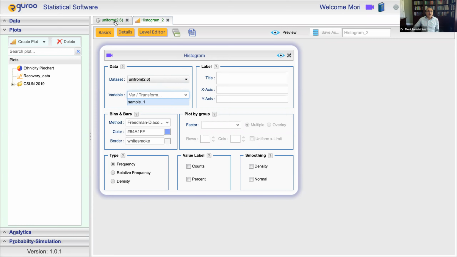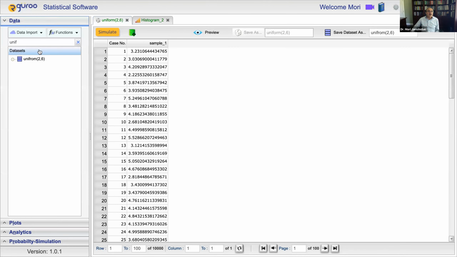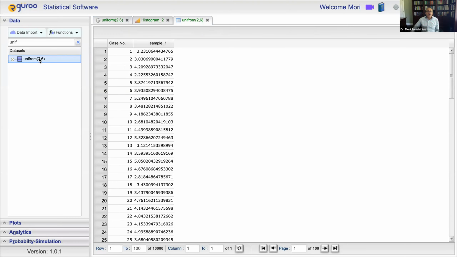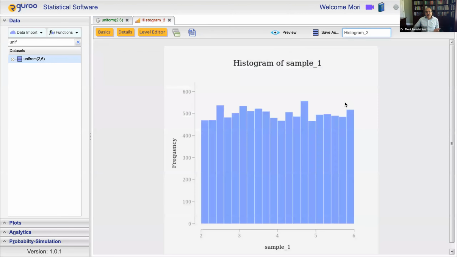Why sample 1? Remember our data, in fact, I can just show you as a data set. If I double click on this data set, you see that sample 1 is our variable name. And it shows up here. I'm going to say sample 1, and I'm going to just say go. And this is as best as you can get in uniform.